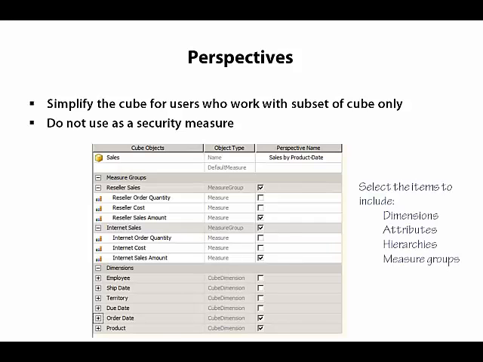We can include all of the measures within a particular measure group, or just specific measures. We can also choose key performance indicators and calculations that have been added to the cube. Then after we've created the perspective and we deploy the project, we can use the cube browser in BIDS to test the perspective to make sure that it appears as we need it to.